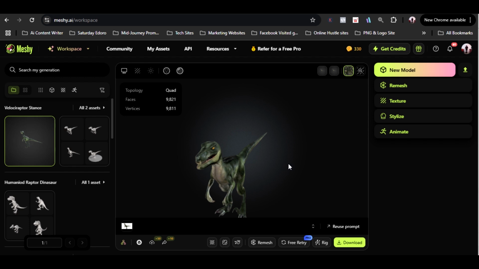Meshi AI is that tool that is changing the game for 3D design. And that is because this tool is quick, it's easy, and it has amazing features. I mean, with just a click of a button, you can see what we have been able to achieve using this tool.